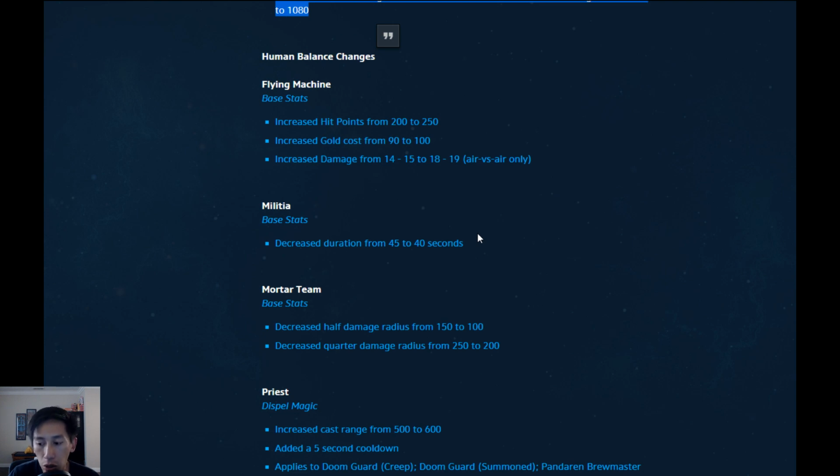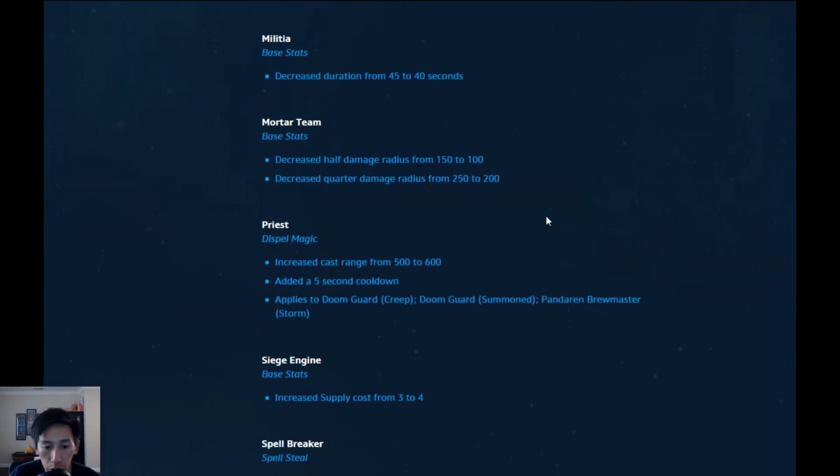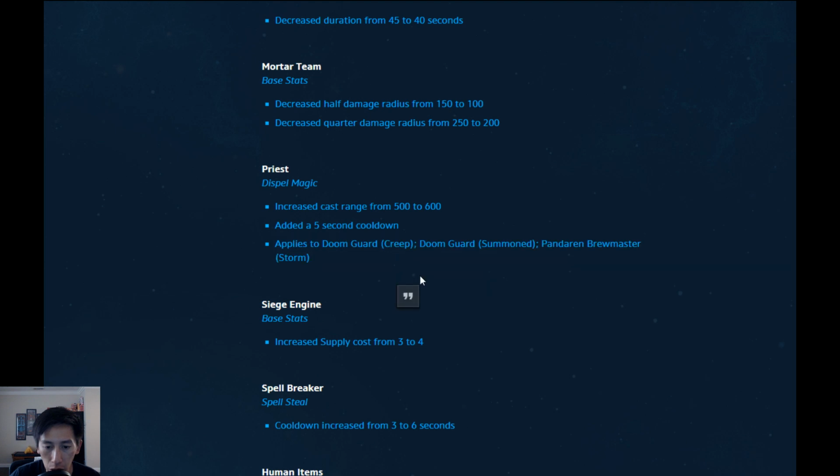And it now feels like Destroyers have to have mana in order to really be able to fight back against those Flying Machines. Militia, Duration of time, all right. Mortar Teams, the splash damage is now significantly reduced. Priest, Dispel Magic, increased the range, added a 5-second cooldown. So you actually need more than two priests if you want to dispel a large area, and it also applies to the other guards there.